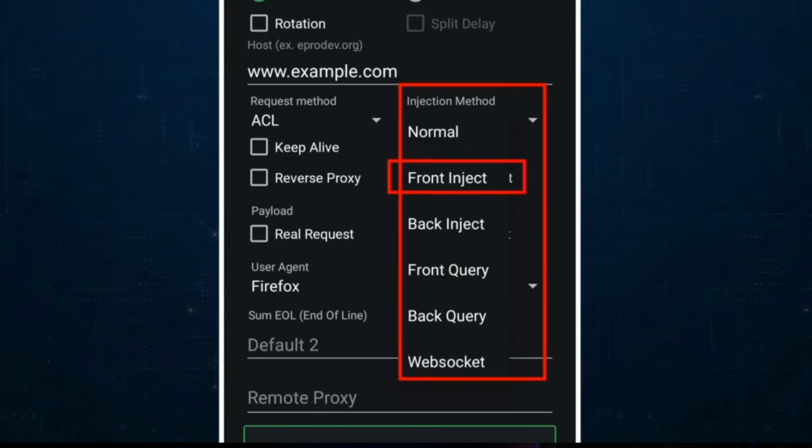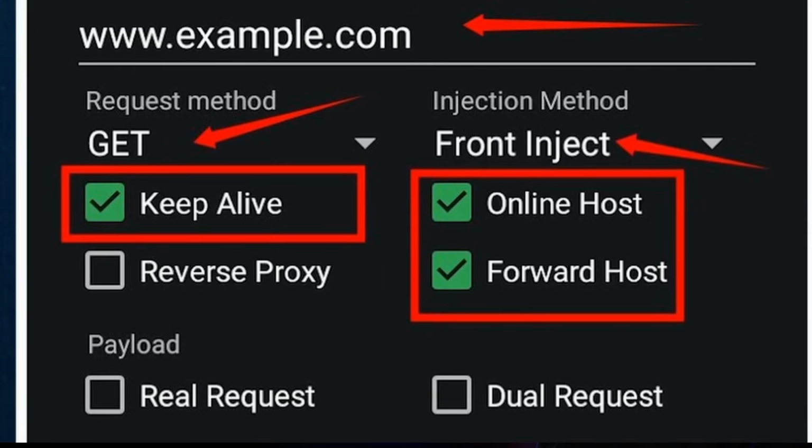Next, open the injection method dropdown and choose Front Inject. This places your payload at the very beginning of the request, yielding the highest success rate. Now, ensure the boxes for Keep Alive, Online Host, and Forward Host are all checked. This maintains continuous telemetry and correctly routes your headers.